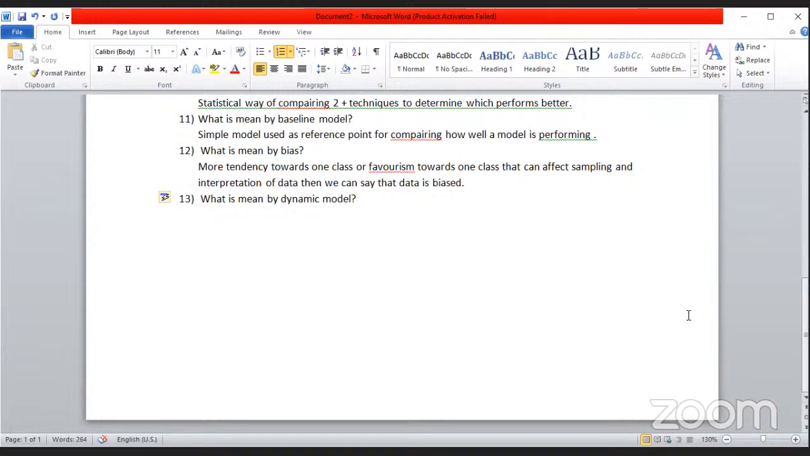So what is the answer for that? What is meant by dynamic model?